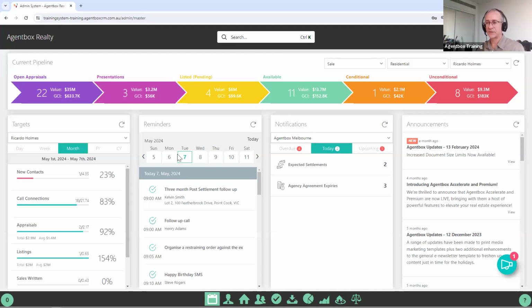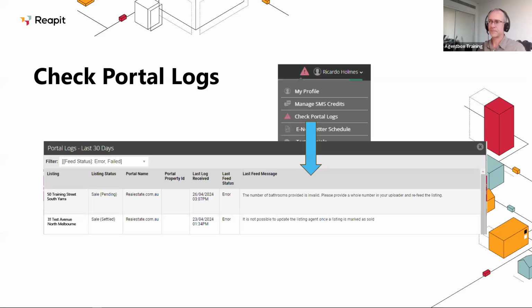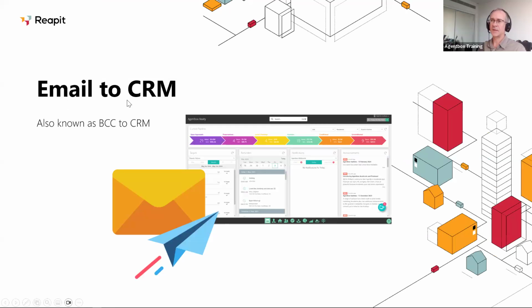Next thing I want to cover, another little tip, which is a bit of functionality which is quite popular for the agents and businesses that are using it. And that is email to CRM, also known as BCC to CRM. This functionality allows you to capture email communication in Agentbox from emails that you've sent from your Outlook or from your Gmail. So as long as the recipient of the email is a contact in Agentbox, this functionality will allow you to capture that sent email.